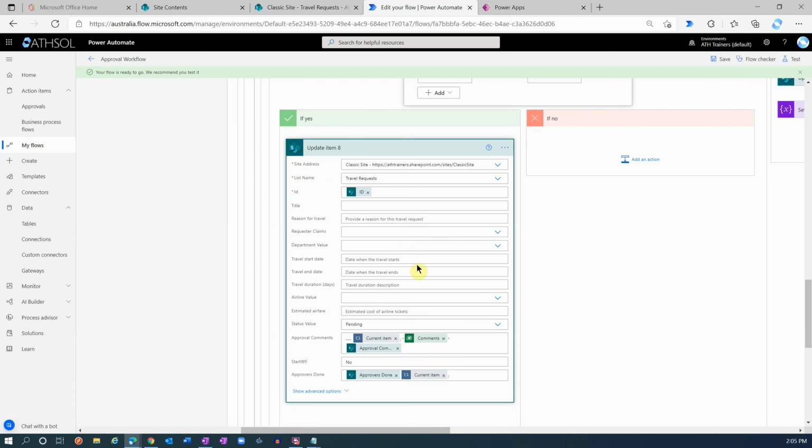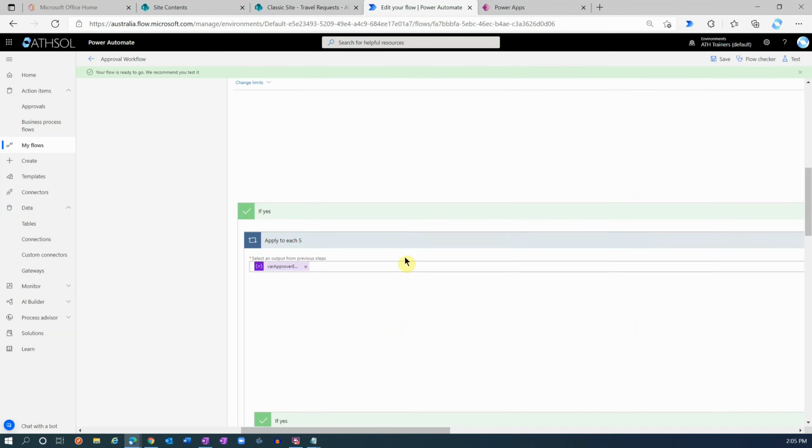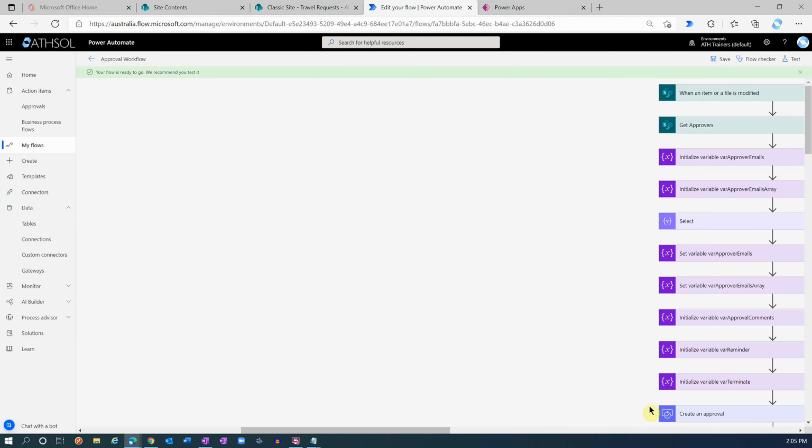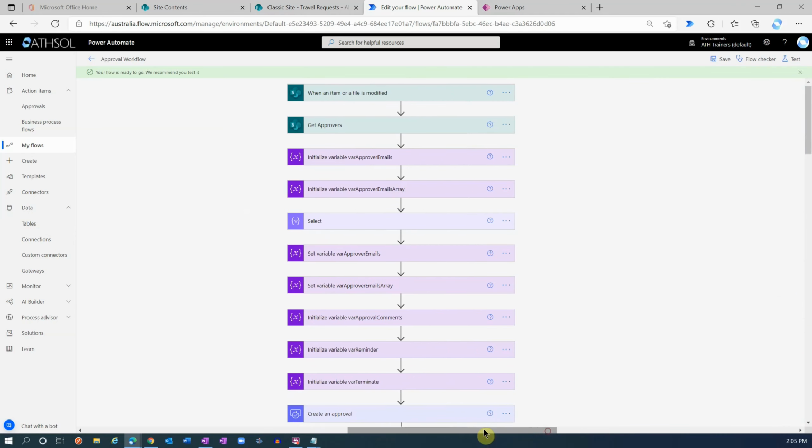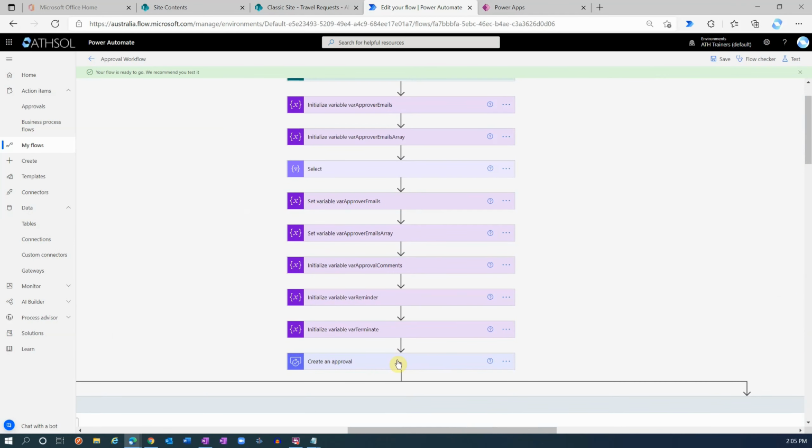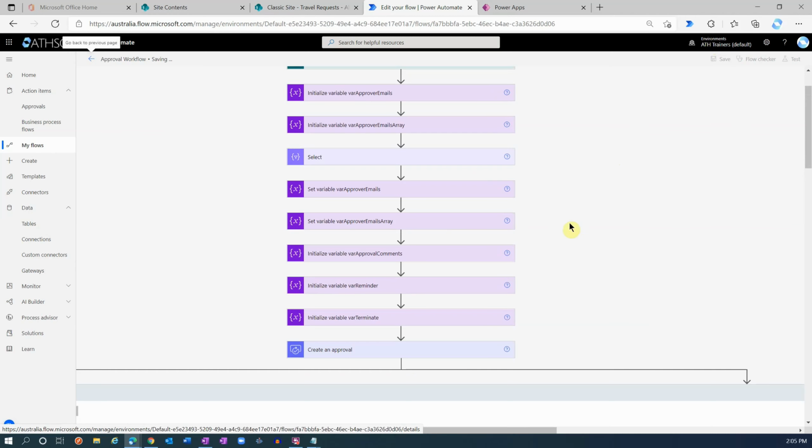But then we also need to make sure that when this whole approval workflow restarts, it doesn't create the approval tasks for all of those approvers who have already responded. So we need to do some data manipulation here again to remove those approvers' email addresses from our approver emails and approver emails array variables. So the create an approval action creates the tasks only for the remaining approvers. So before we do that, let's save our workflow one more time just to make sure.